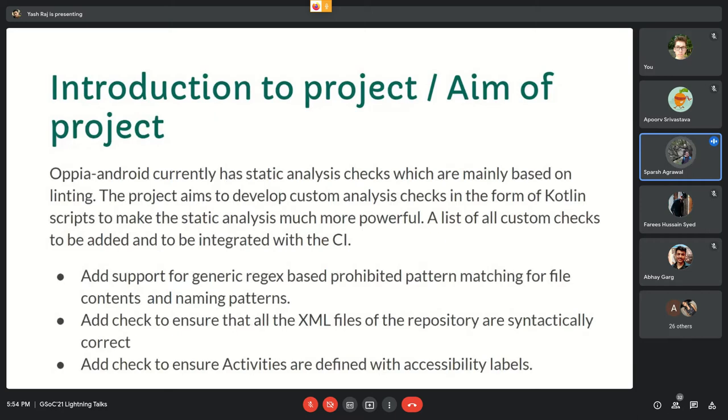In a similar way, we have the file naming pattern. This is actually for when someone adds a file in the wrong directory or layer. Suppose someone adds an activity to the domain layer, we don't want this to happen. So we basically term this as prohibited file naming because the path is actually prohibited. We don't want activities to be placed inside the domain layer.